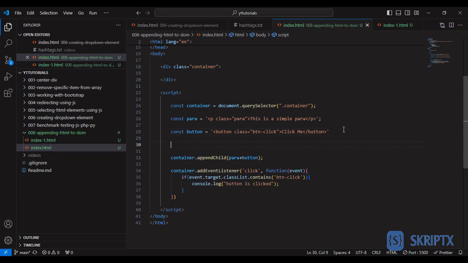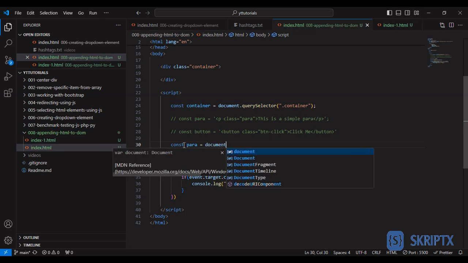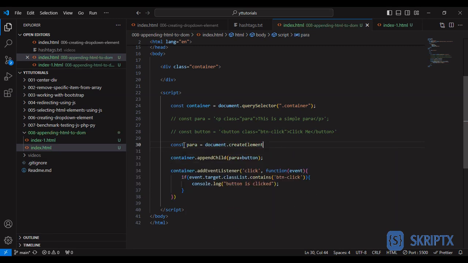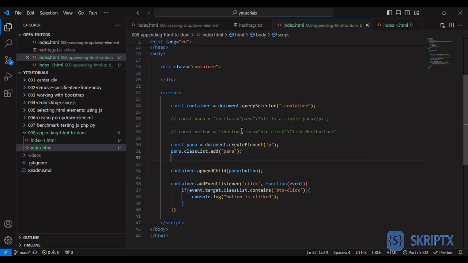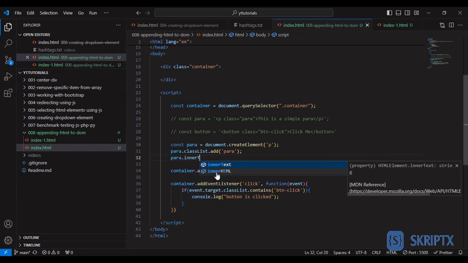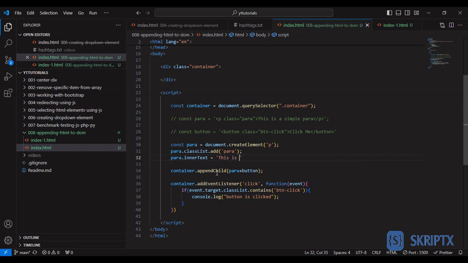Instead of this, after commenting it off, constant para equal to document dot create element para. Then para dot class list dot add para. The same thing, but we are going with the DOM model. Para dot inner text equal to this is the sample.